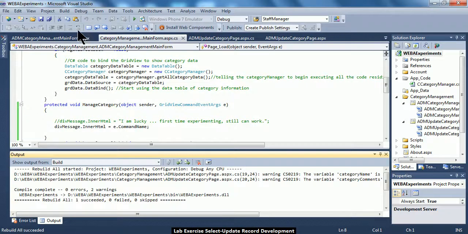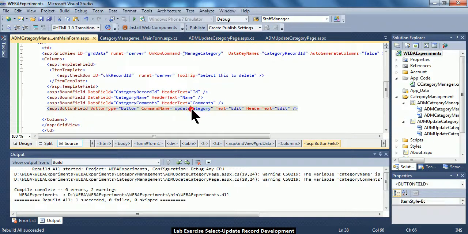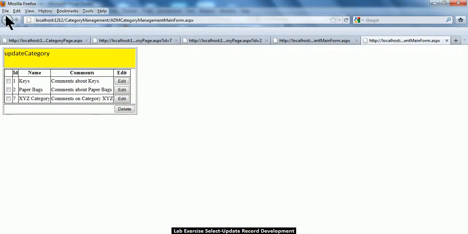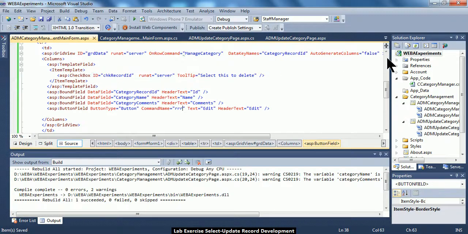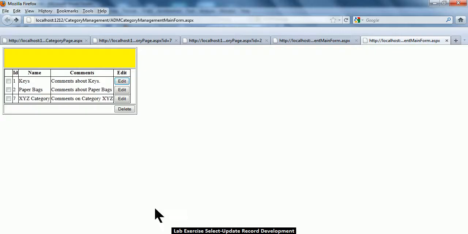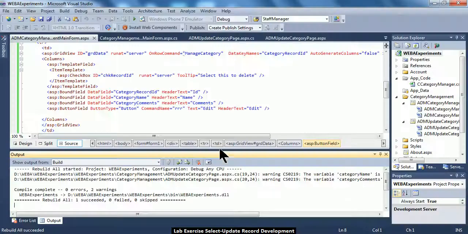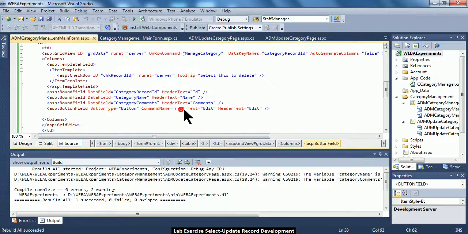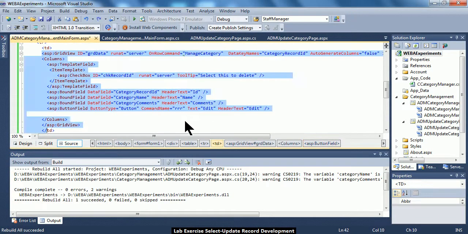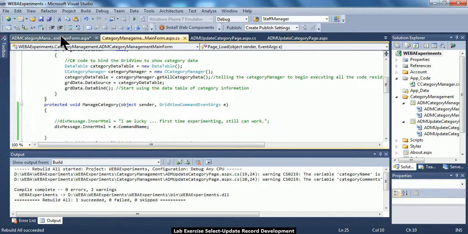If in my presentation file here I change it to RRR, what will happen? If I change it to RRR, notice that the e dot command name will give me, what happened? Did I make changes? Yes, I've made changes. Let me do a rebuild. Let me refresh. It might have been cached. Okay, if I click, see RRR. So I'm just trying to inspect whether or not I can actually read out the command name.